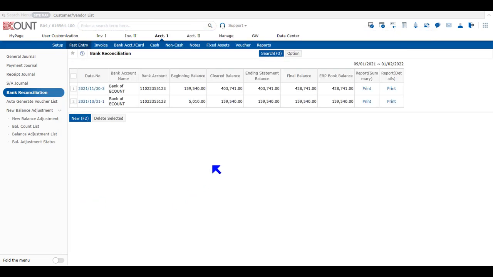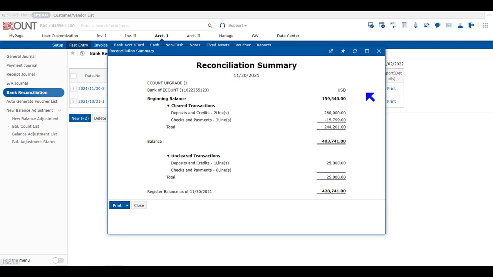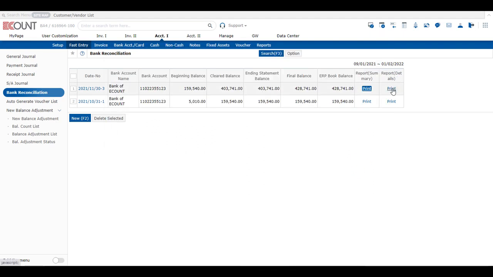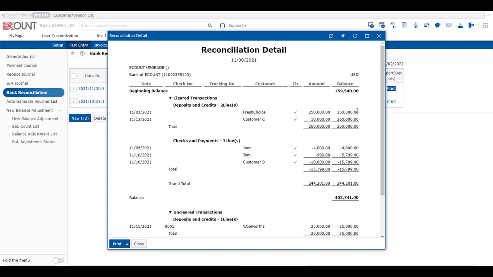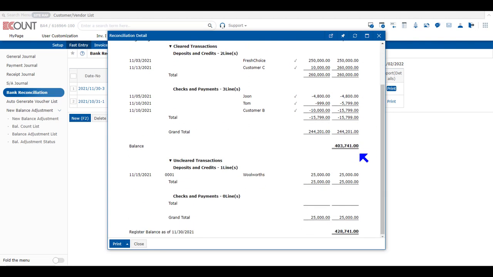In the list, you will be able to see the newly created bank reconciliation. By clicking the Print button of each report summary and report details, you may view the bank reconciliation report. The difference between summary and details is whether to open out all the transaction details in the report or not, so please be referred.